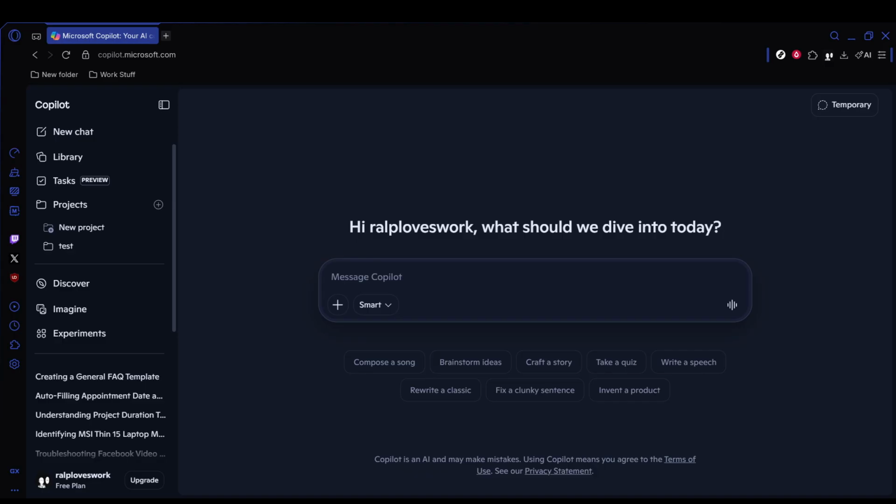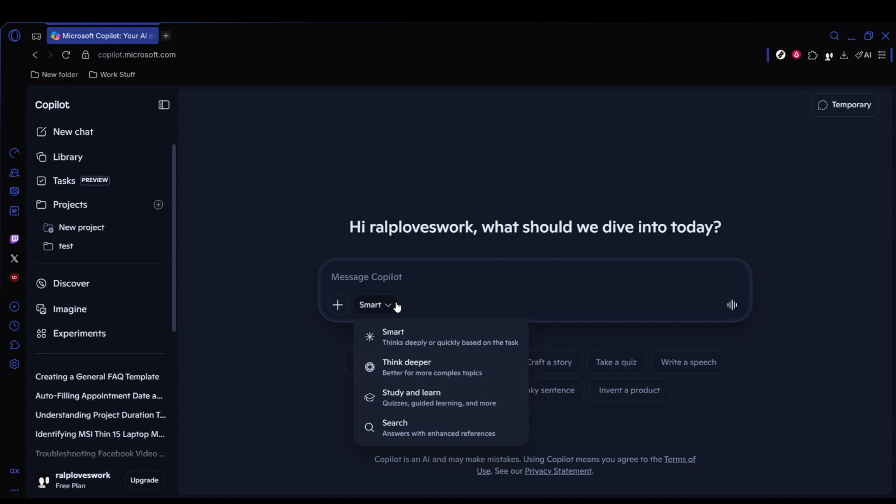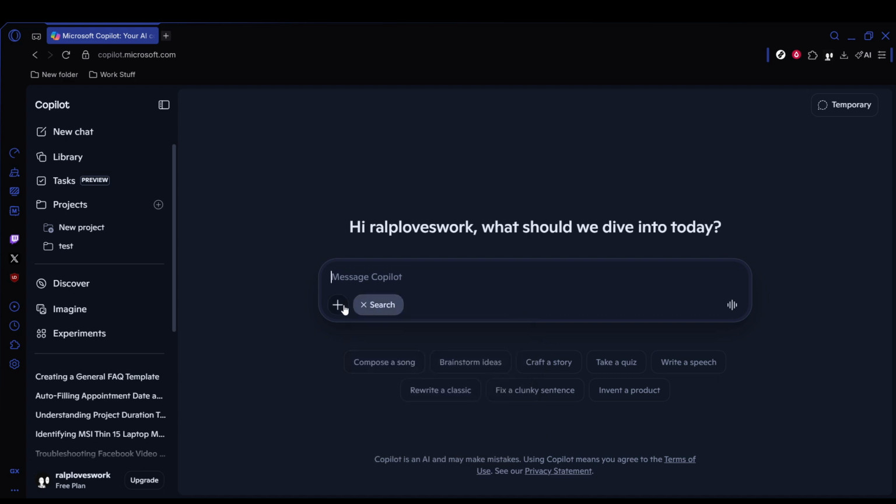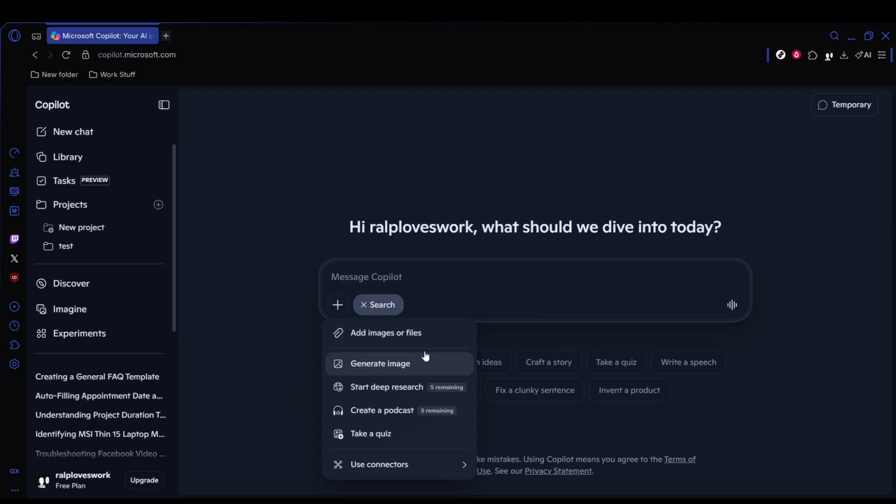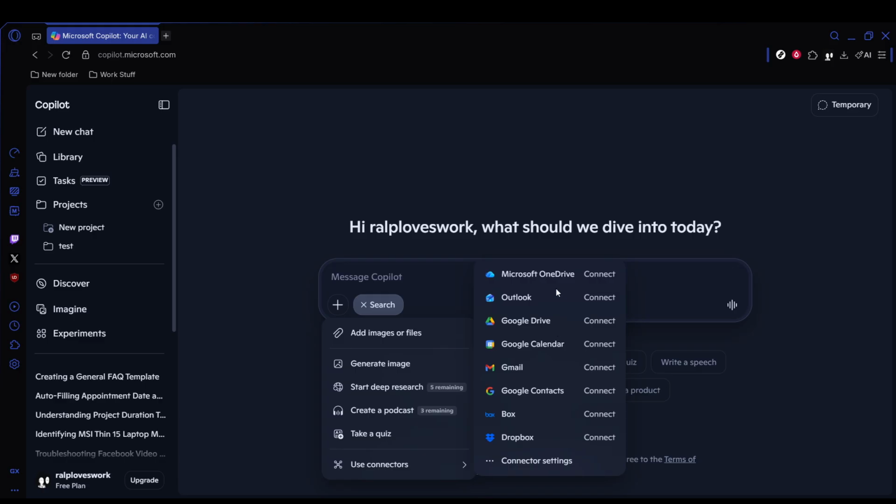It's a good idea to double check that you've chosen the right file, especially if you have multiple similar documents saved on your device. Once the PDF appears in the pop-up window, click the Add button at the bottom to attach the file to your Copilot.